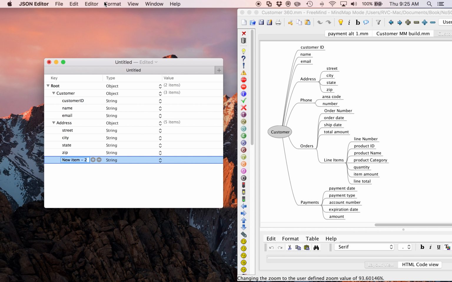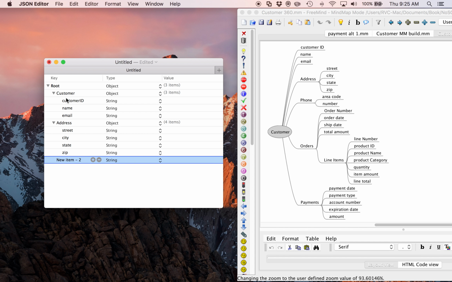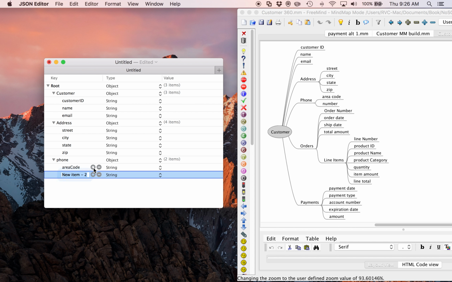We're going to add a new item. This is going to be the phone number. So we need to shift that row to the left, change the name to phone, then make it an object and add the area code, number, and then we're going to add another new object.